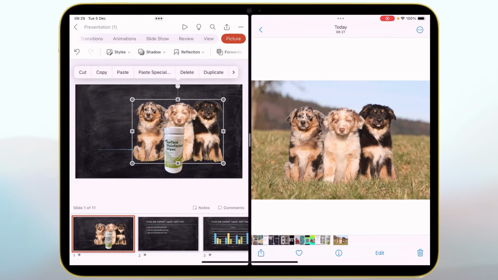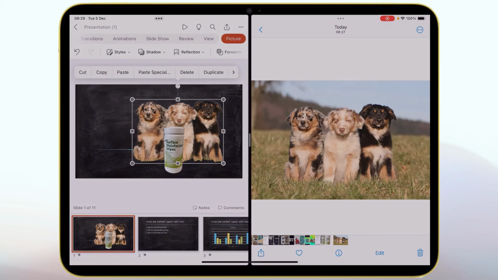Now I've used PowerPoint here, but you can use any of the apps. So that's how you remove backgrounds from images and insert them into any of the apps.